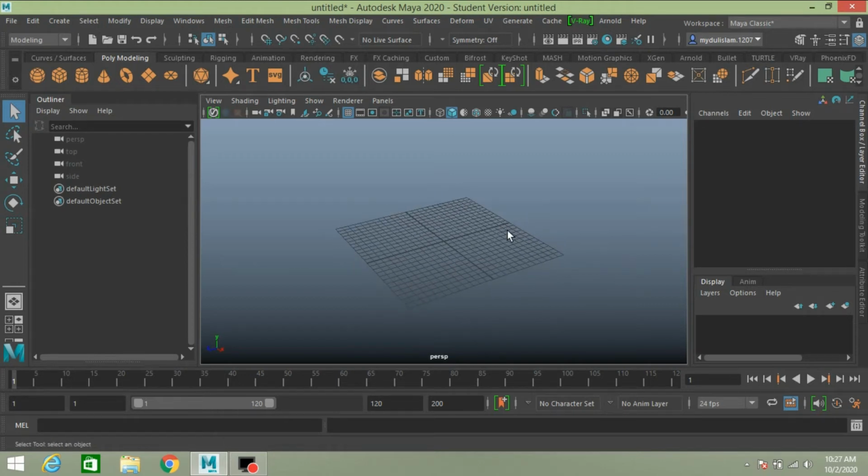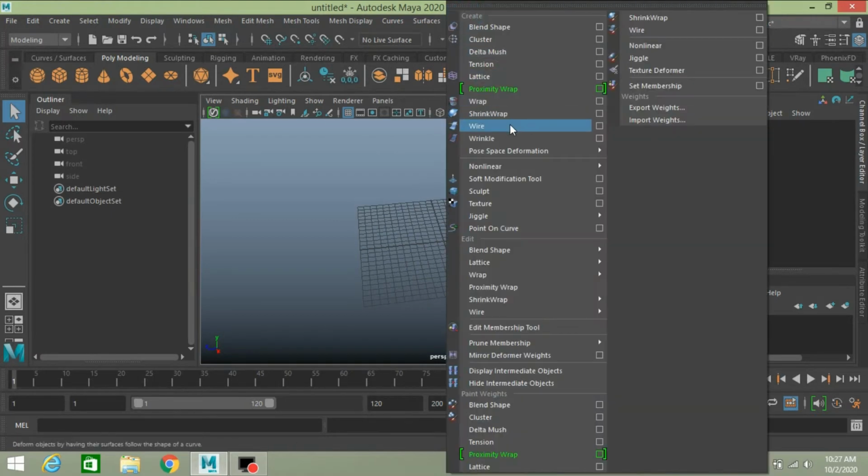Hi, in this tutorial I am going to tell about Maya Scalp Deformer.